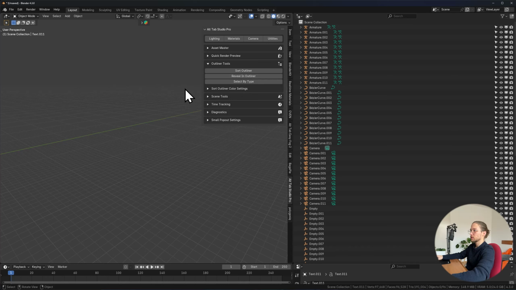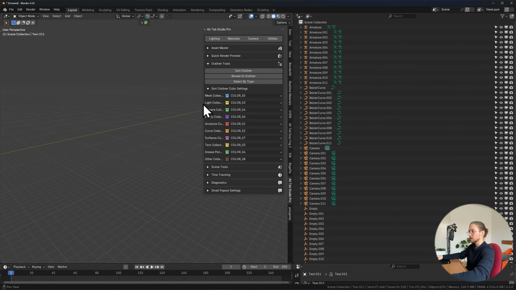Inside of this menu, you will find some quick buttons to sort the outliner, reveal stuff, and select objects by type. And down below, you will also see the color settings. So what the sort outliner button will do is it will take all of the objects that are not currently in a collection. So just the things that were left outside of a collection and are completely unorganized, and it will move them into newly created collections that will also be color coded.